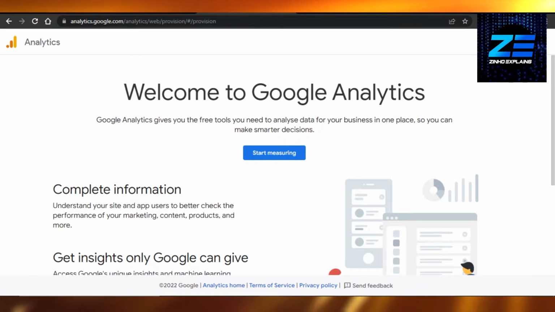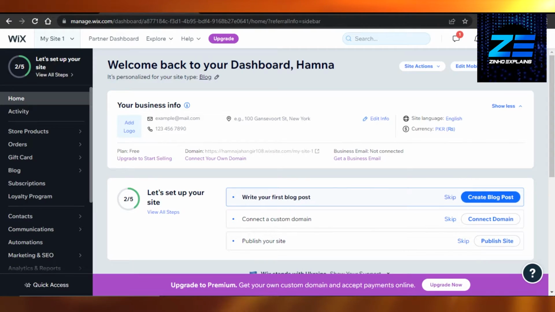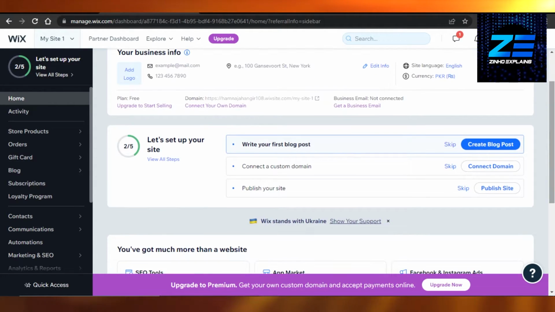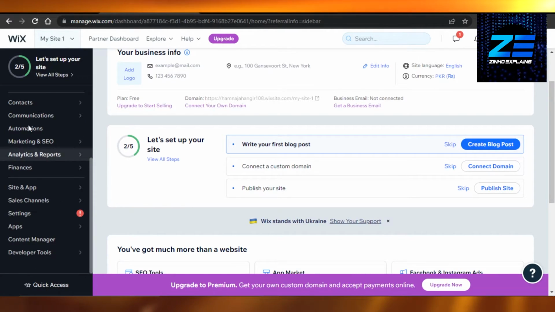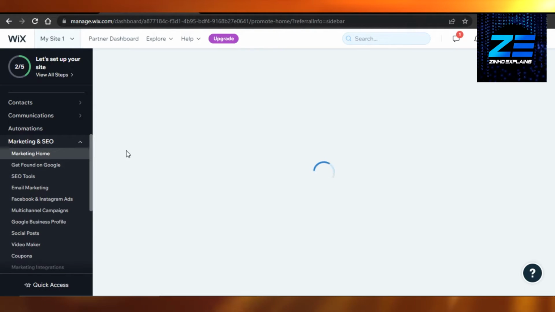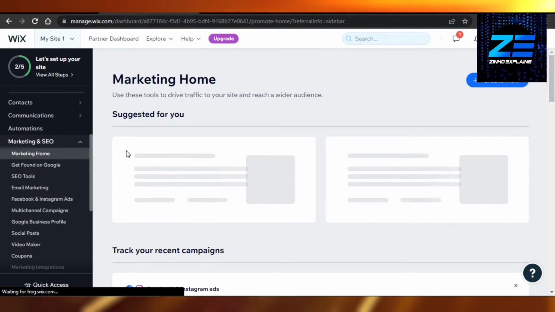Once you have an account on Google Analytics, I will show you how to connect it and how to set it up on Wix. So you just select the website. I have selected this one and it will open up the dashboard for me. This is my dashboard right here. And you can see I have this panel. I'm going to scroll down to marketing and SEO. It has different marketing tools for us and different integrations.